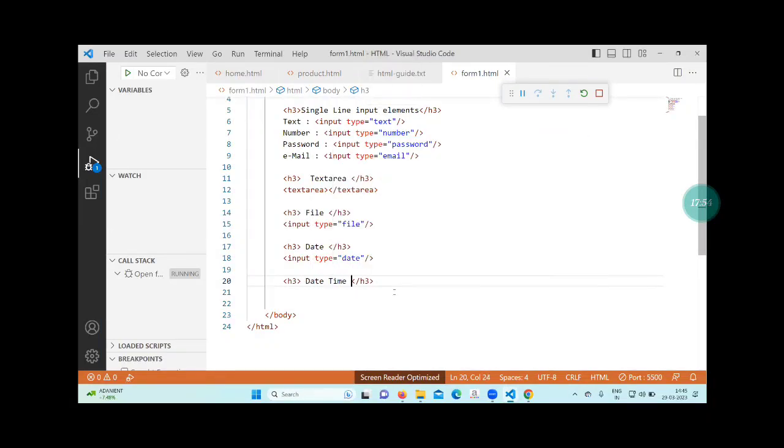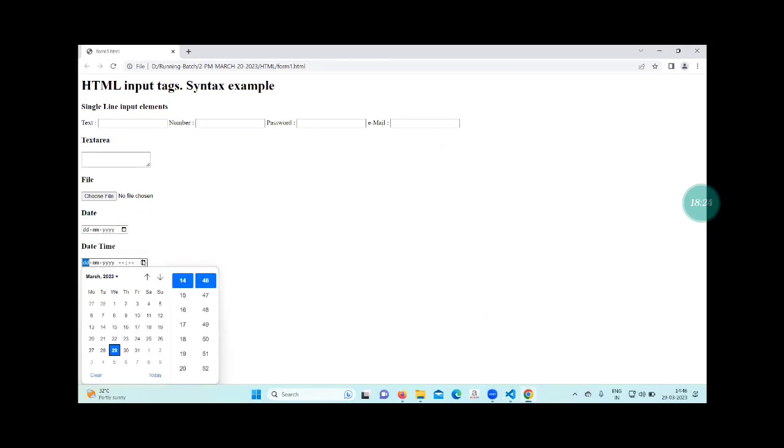Date time, input type equal to datetime-local. Input type equal to datetime-local. Check now. Date will come. Along with that, see, date is coming. Along with that, we'll have the option of hour as well as minute. Right? This will be possible. Try and check, happening for everyone.